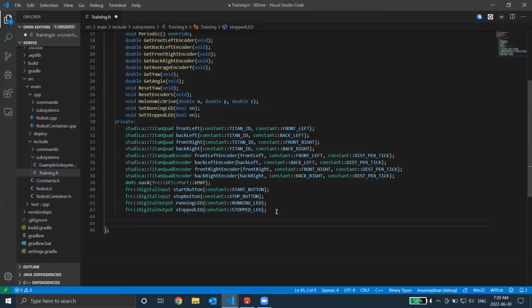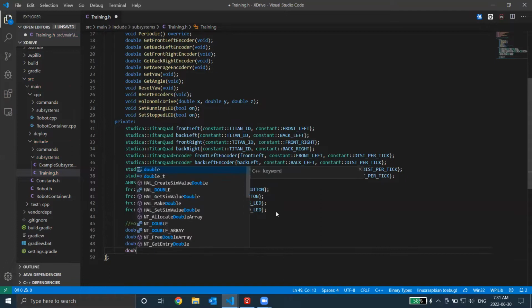Now we also want to create some variables that we want to store privately, that we don't want to be accessed from outside of our class. That's regarding our holonomic variables. So we have our front left, back left, and you'll see later when we get to the holonomic function why we created these.